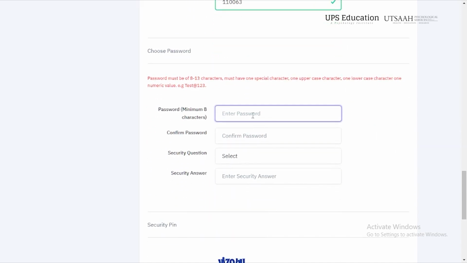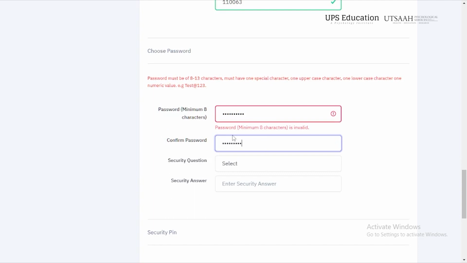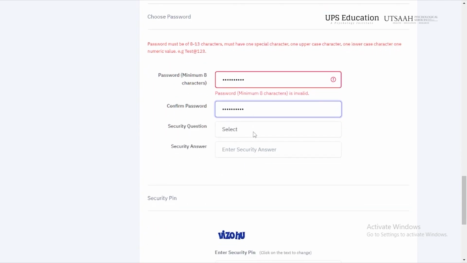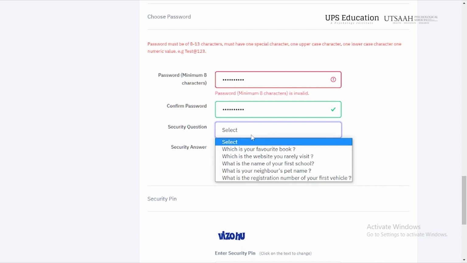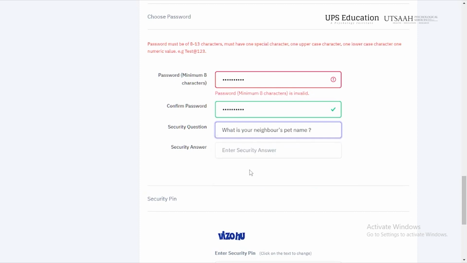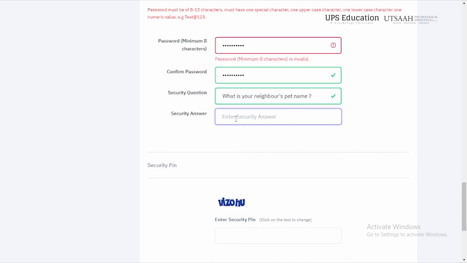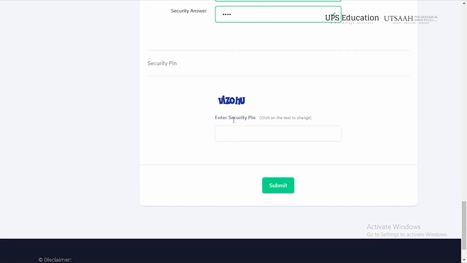Now you need to choose a password here. So create a password. Confirm the password. Select a security question accordingly, and give the answer for the same. And last, there is a captcha given, a security pin. Just enter this carefully. Now click on the submit button.